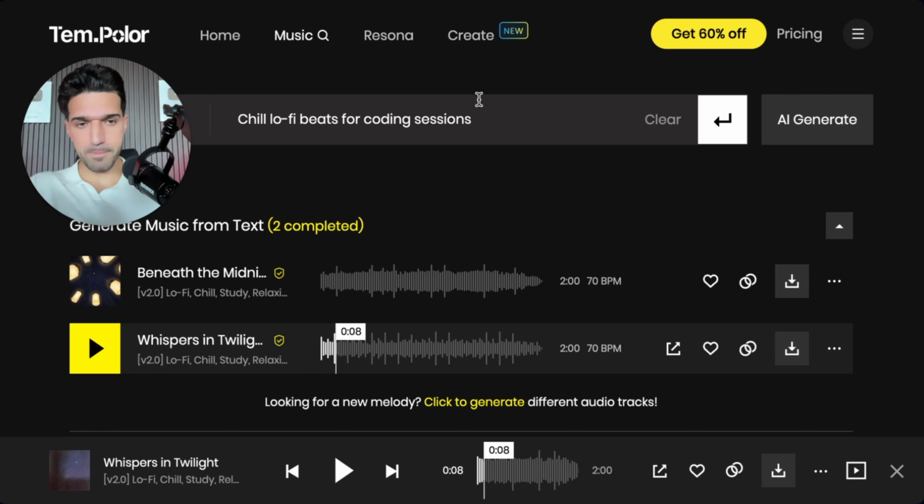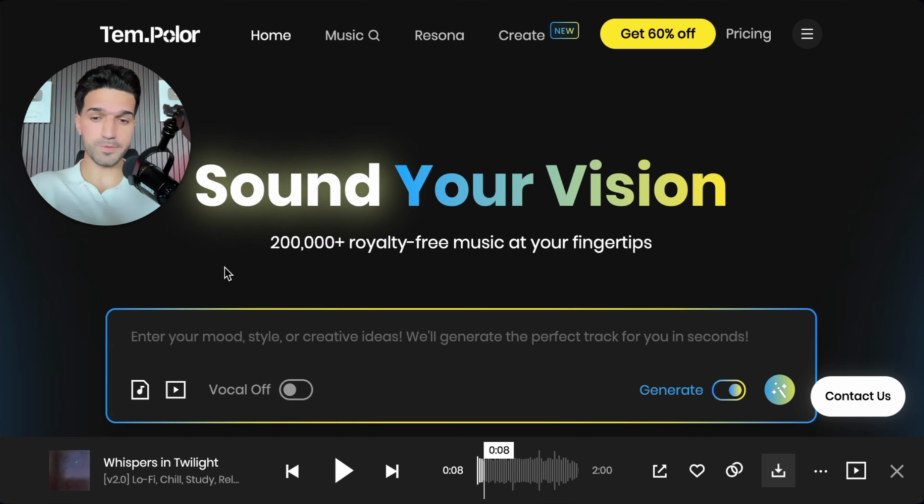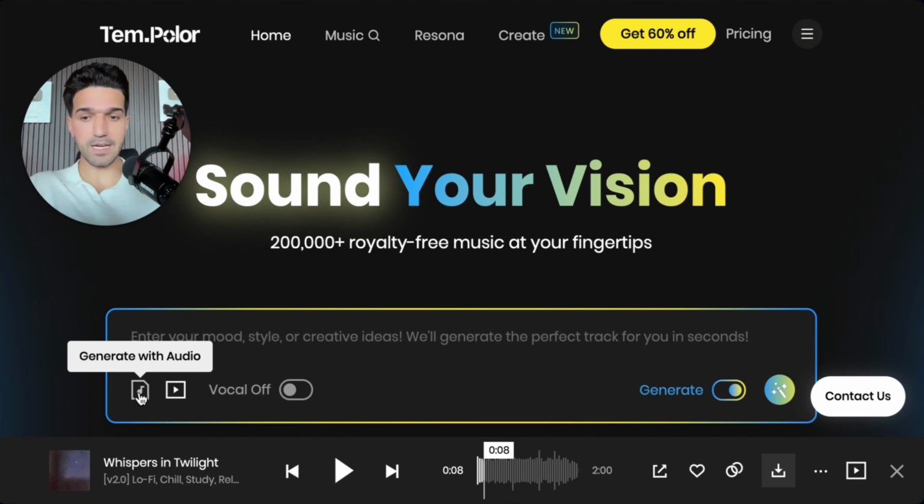So now, the next thing you can go to is, I'll go back to home, and I'll show you another really cool feature it has, which is the audio generation, all right? This is where you can basically upload an audio clip, right? So you can upload your competitors' audios and have the AI recreate it.